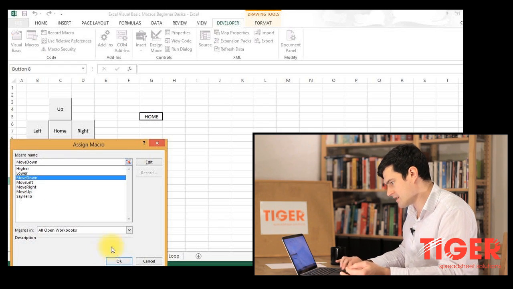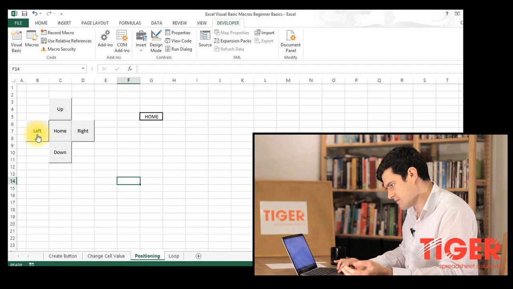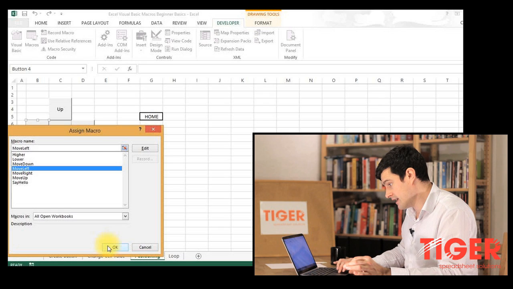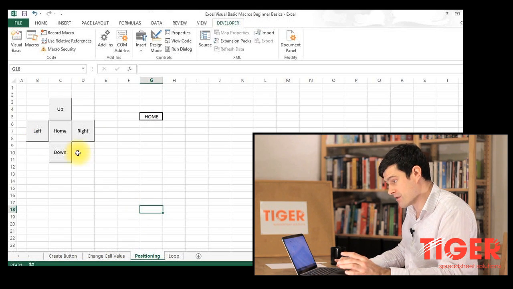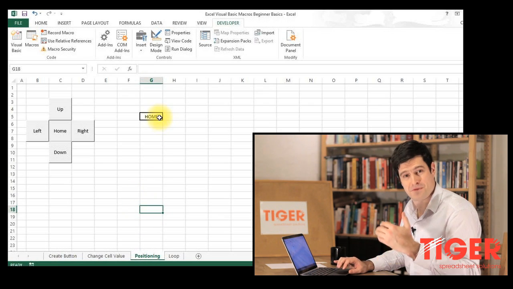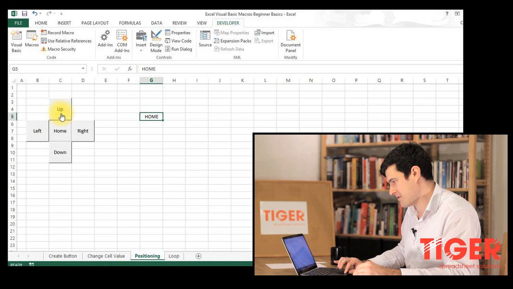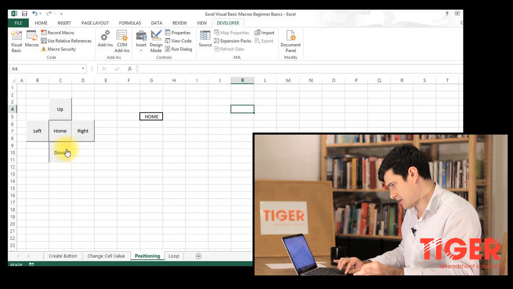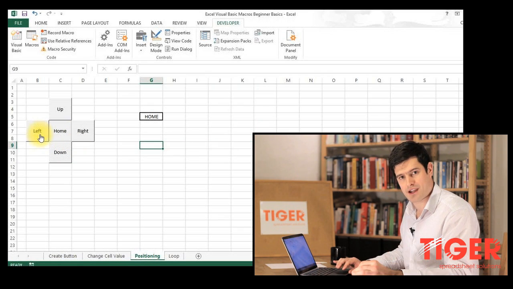So just going to assign the macros appropriately. And then we're moving left. Okay, excellent. So now we have these four buttons up, right, down, left, all have macros assigned to them that are using the offset command in Visual Basic. So the moment of truth, let's give it a go. So we're going to move up. That's working well. And then we're going to move right. That appears to be working well too. And then we're going to move down. That appears to be working well. And then we're going to move left. Okay, that's working well too.